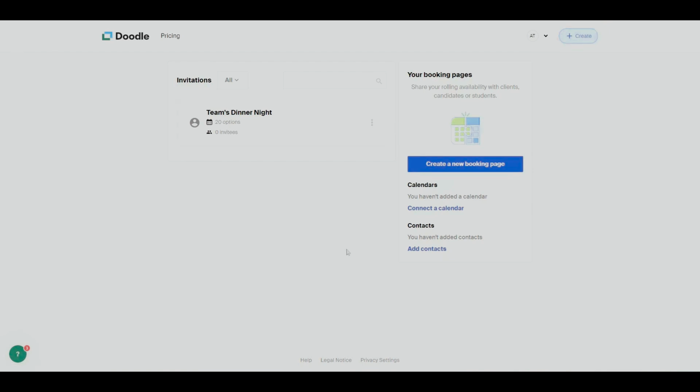Now let's imagine that we are a business and we want to use Doodle poll for clients to be able to book us in terms of our availability. So let's imagine that I am a barber and I want to use Doodle poll for my clients to be able to book in their available times. So what I'm going to do is create a new booking page.